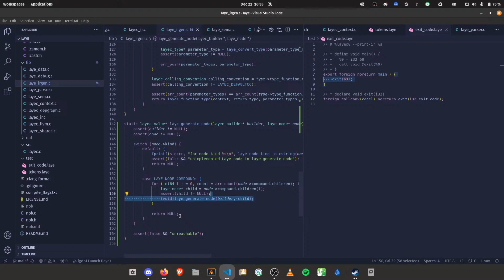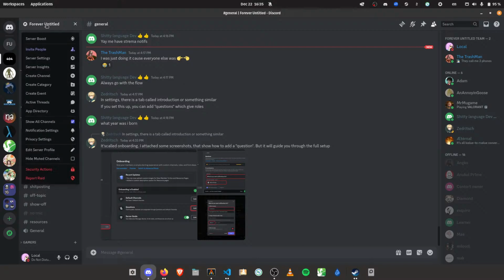Cool. So let me generate the node here. Well, that's compound. Easy as technically. Not really, because we need to know if this is an expression or not. We don't know if this is an expression or not. So let me regenerate it then.